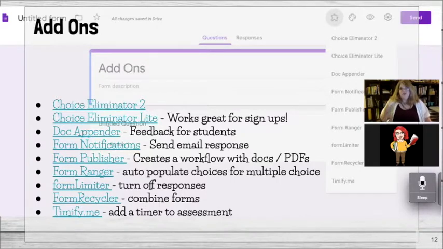First, I'll talk about the first two add-ons that are really neat. You can say goodbye to Sign Up Genius, guys. Say goodbye to it. You can do a Google form. It's easier, quicker. There aren't any ads on it. It's really great. Use Choice Eliminator Lite.